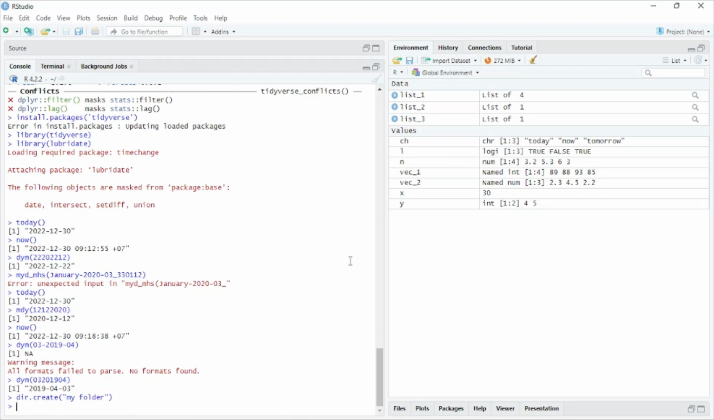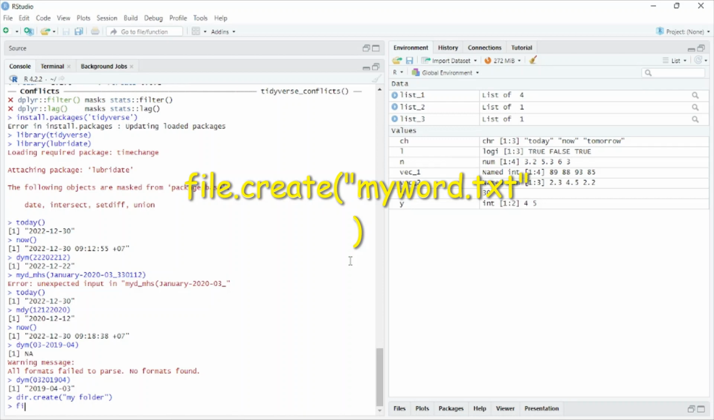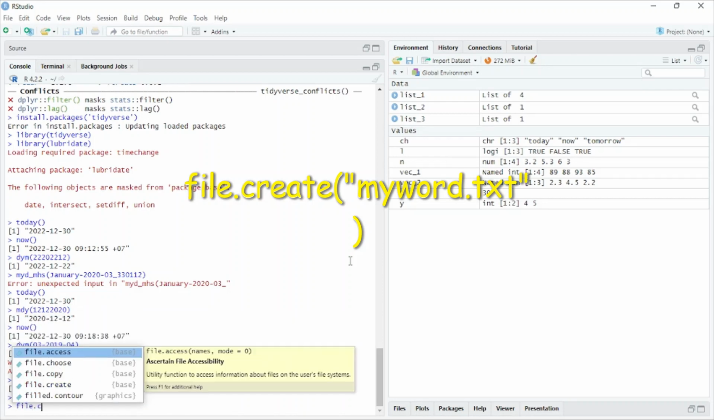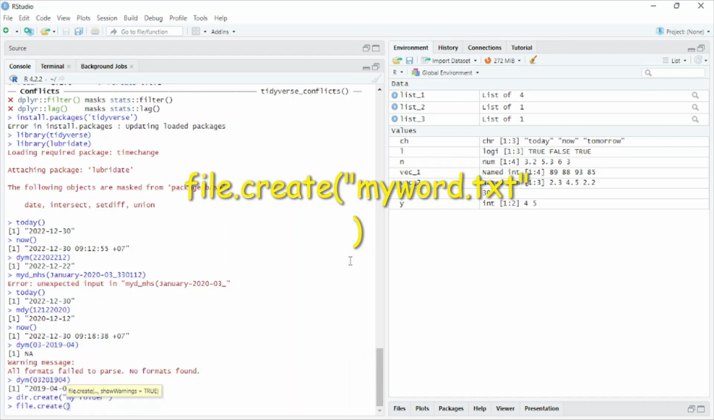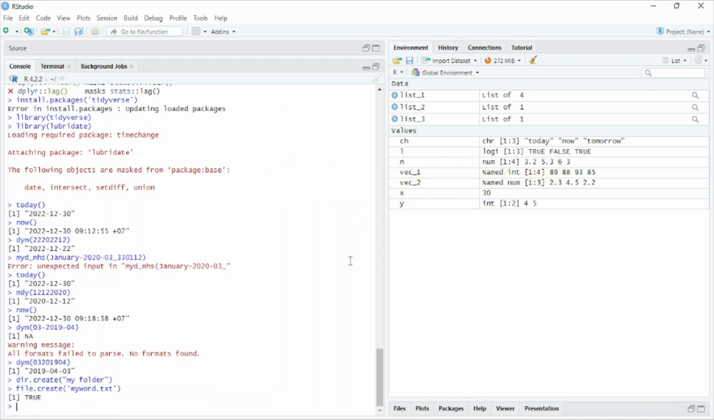If I want to create a file, I have to type file.create and also mention the type of the file at the end. For example, I just type file.create and here I type my work.txt and enter. True, you can see I have created this one.